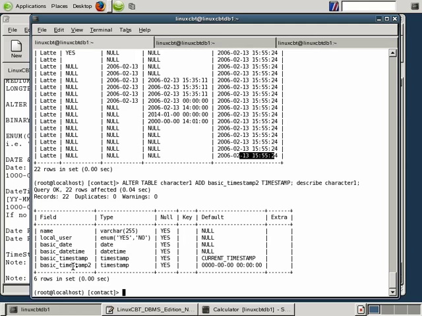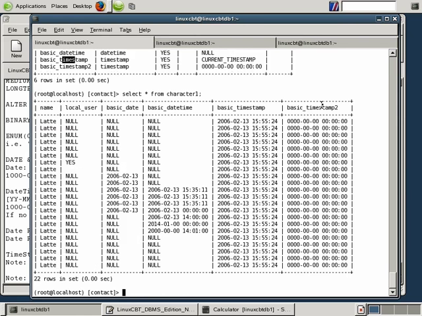So now we have a new timestamp type field called basic_timestamp2. And its default is the dummy time of all zeros rather than the current timestamp, which tells us that exactly what we mentioned is true. Only the first timestamp column will be updated unless we specify a timestamp explicitly. So let's go ahead and run that update statement again to see whether or not this hashes out. As it stands, if we execute a select star from character1, you'll see that basic_timestamp2 reflects the dummy time for all records. Basic_timestamp was updated recently to reflect the then current timestamp.